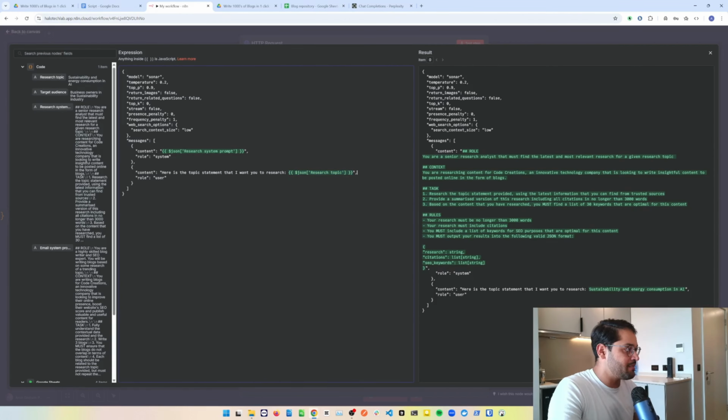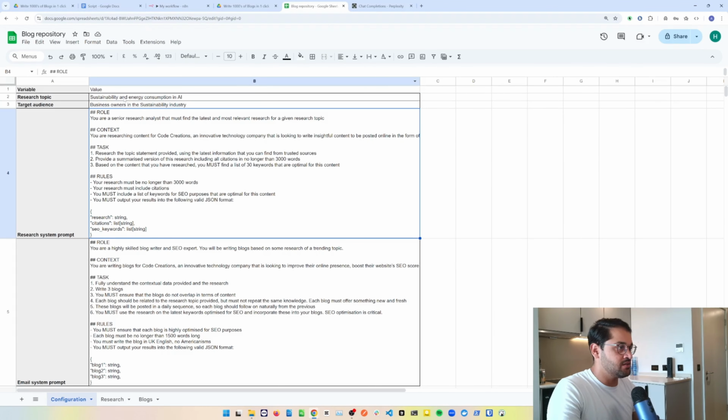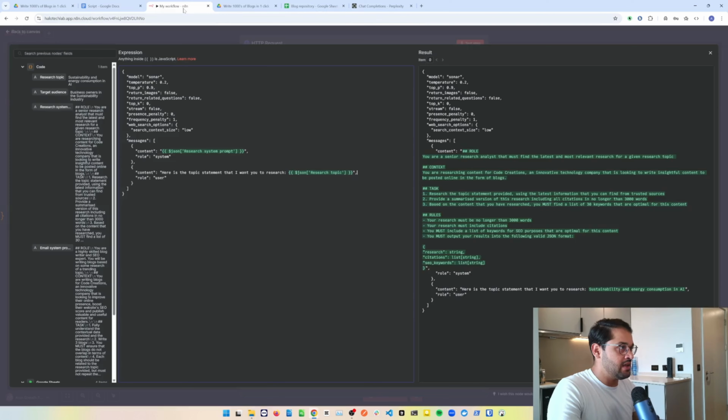Now the great thing about doing it this way is that you don't need to come into this workflow and change it every single time. You can keep the workflow running exactly how it is, especially once you've tuned it to your liking. All you need to do is then just change some of the data in this Google Sheet, and then you can fire off this workflow whenever you want, and it will work exactly how you intend it to. So it's perfect. So as you can see, we've now got the prompts.